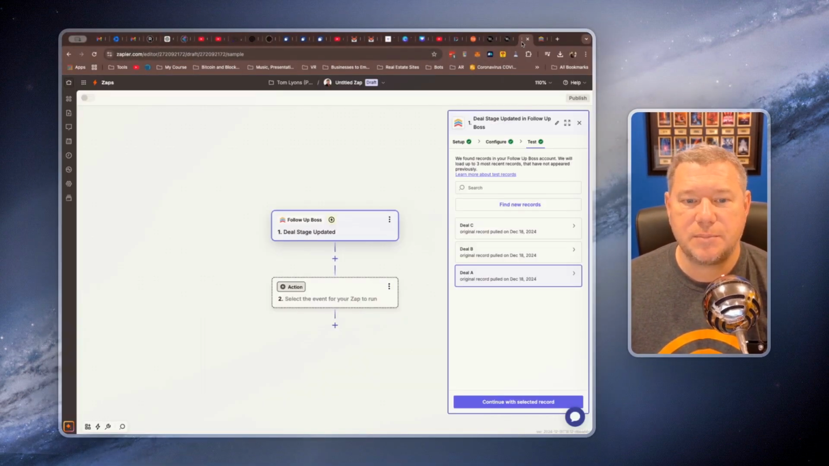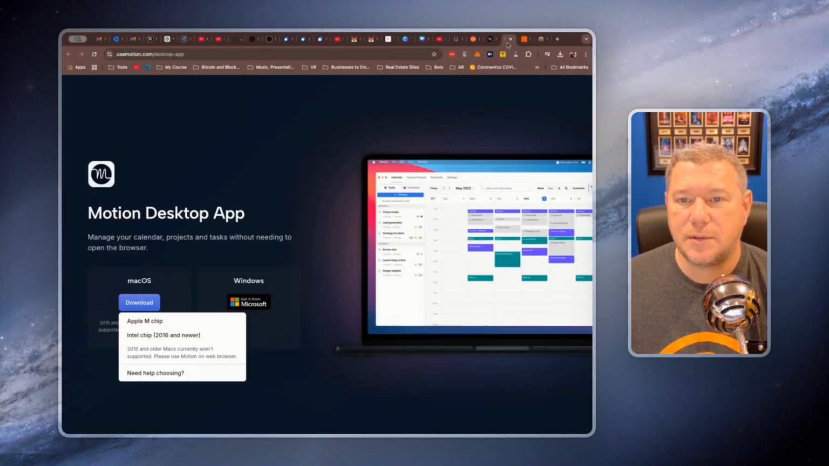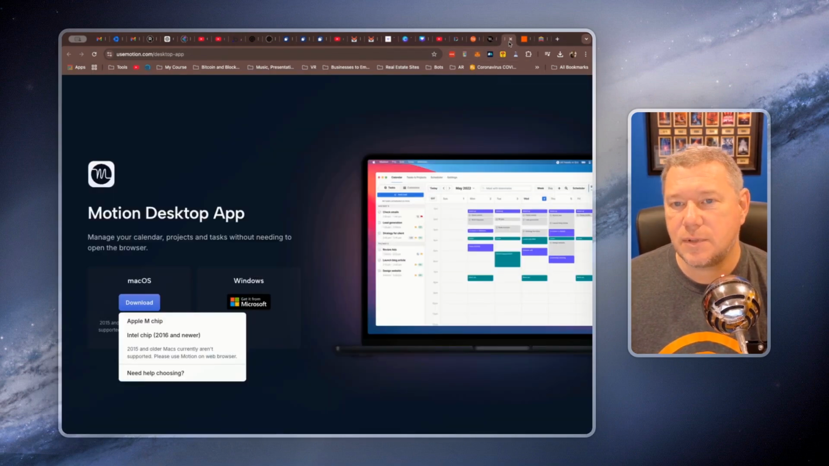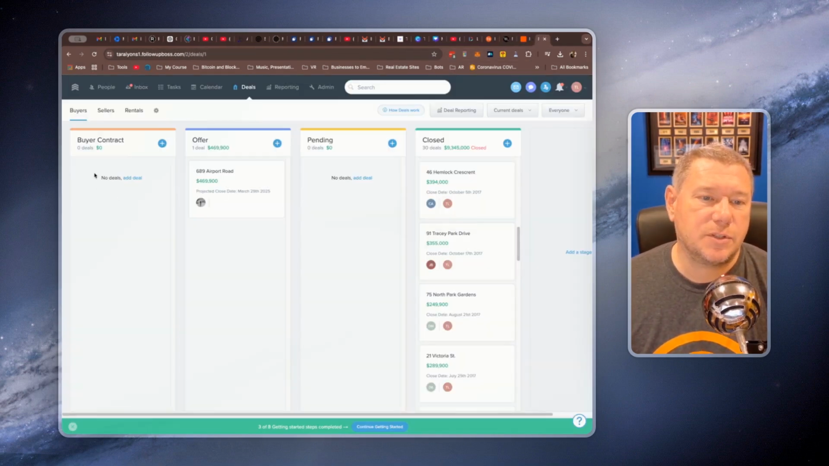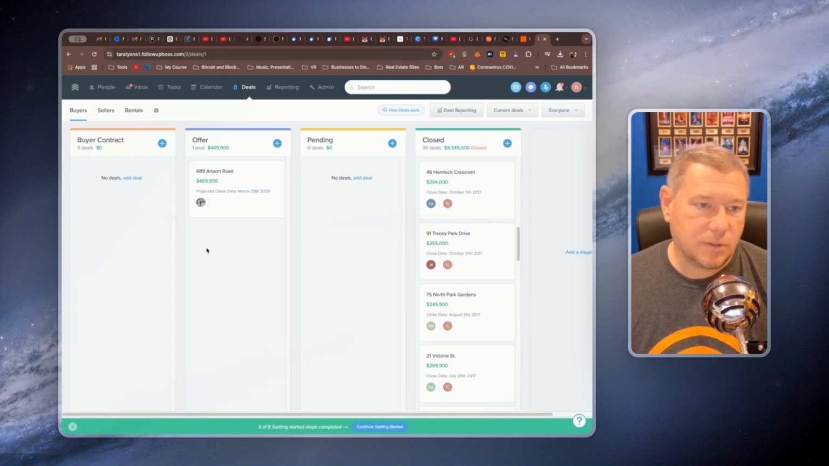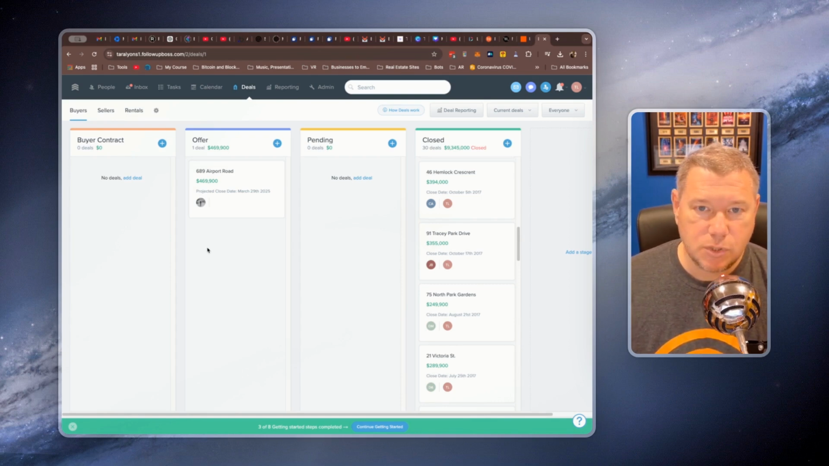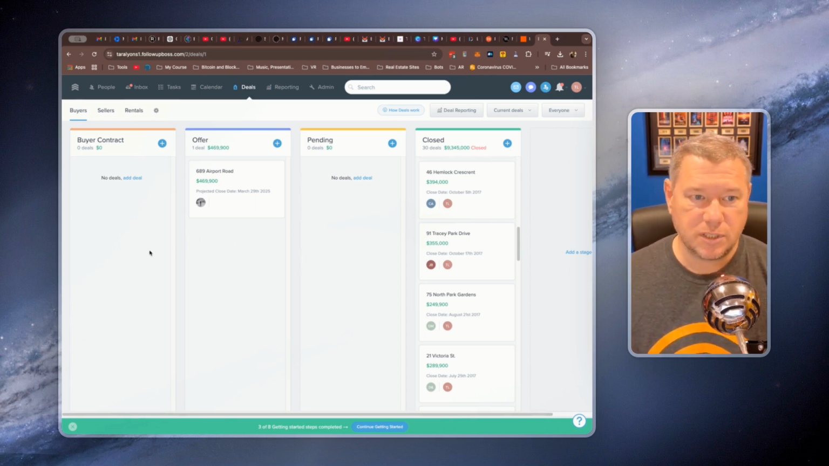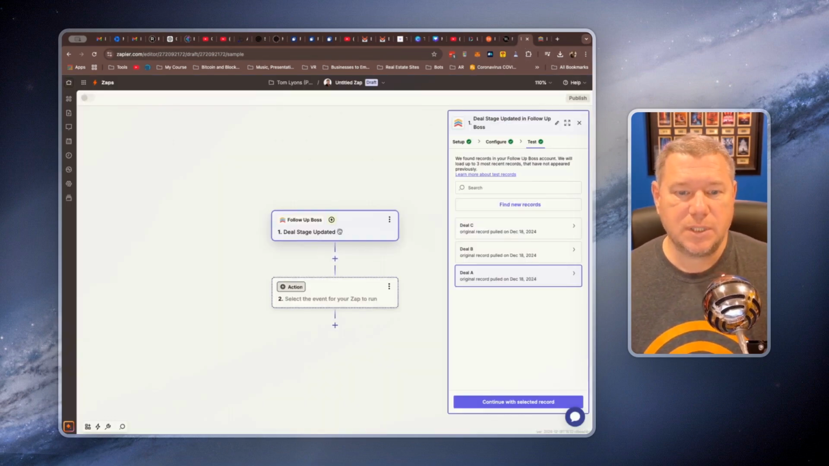We've got our Zapier open and ready to go, and we've got our Motion, which is open and ready to go. So the key here is we want to know what happens if we have a buyer contract that goes from buyer contract to offer. Can we start a project, in this case have it create a project in Motion and start working things through? So we're updating Motion using an update or a change in Follow Up Boss, and to do that we need to have a trigger.